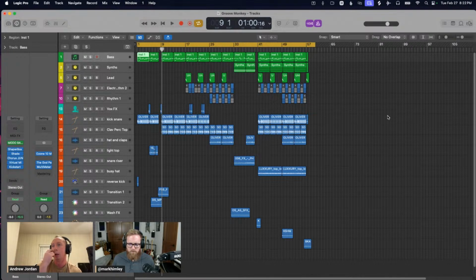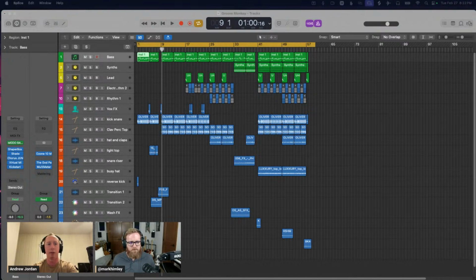If I were just creating something simple, like a four on the floor, like a kick on every quarter note sort of thing, a lot of times I would just pull something in directly. Let me actually see if I can do this quick. I'm gonna pull in a kick that I have.